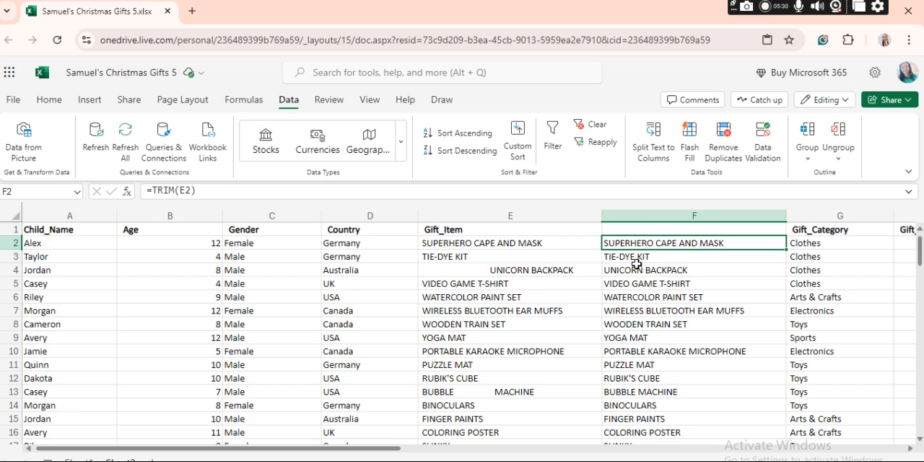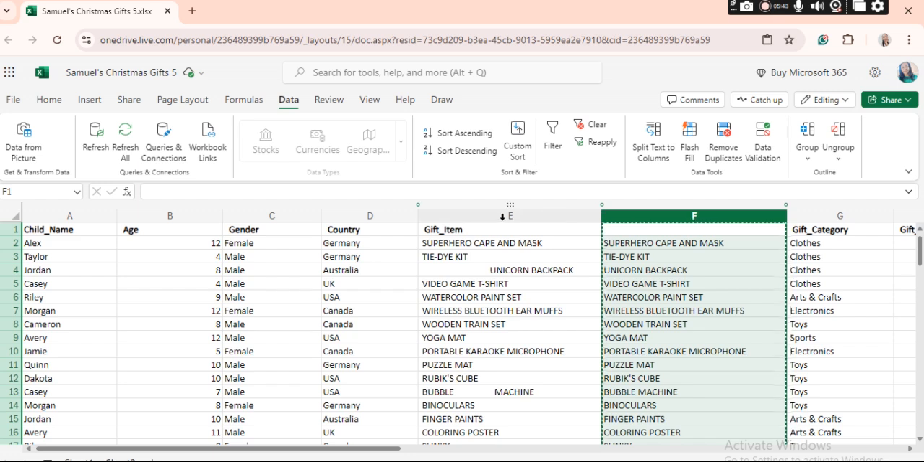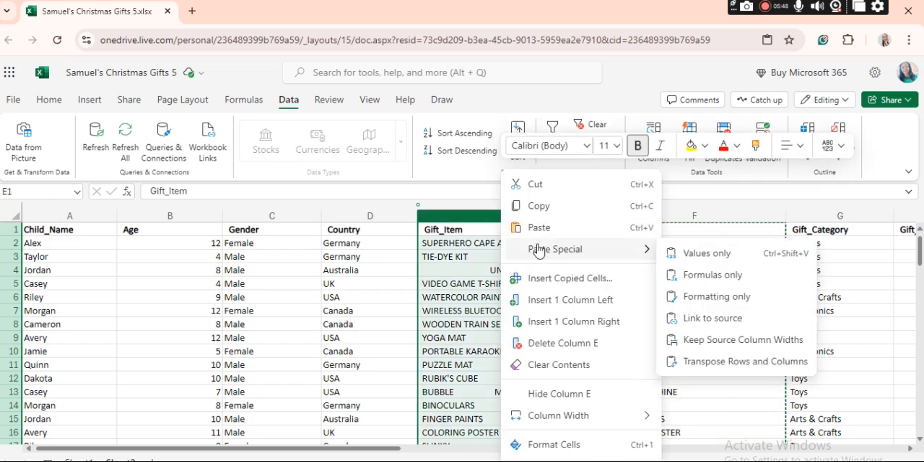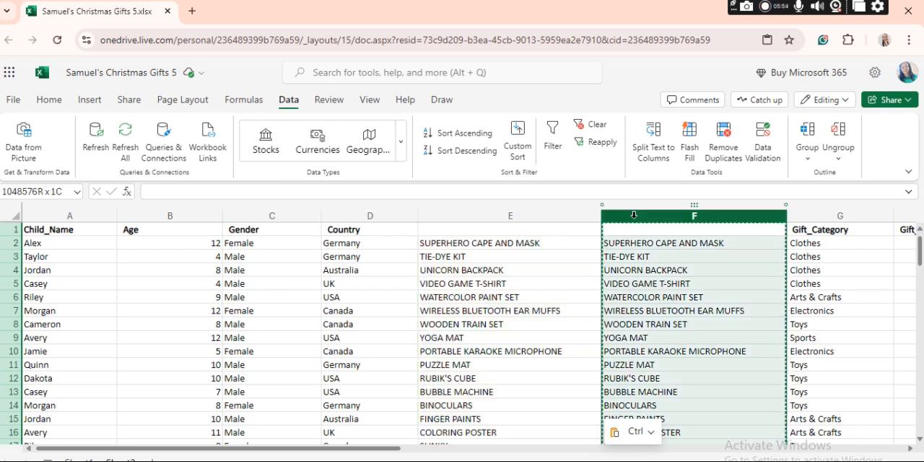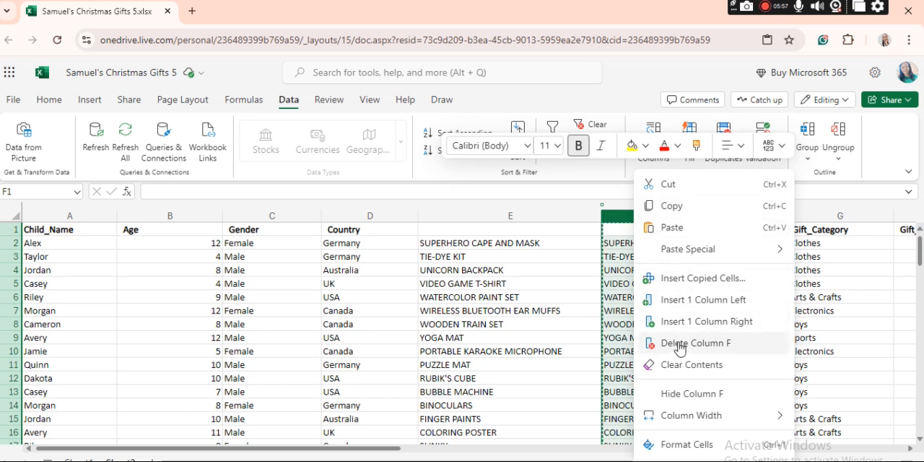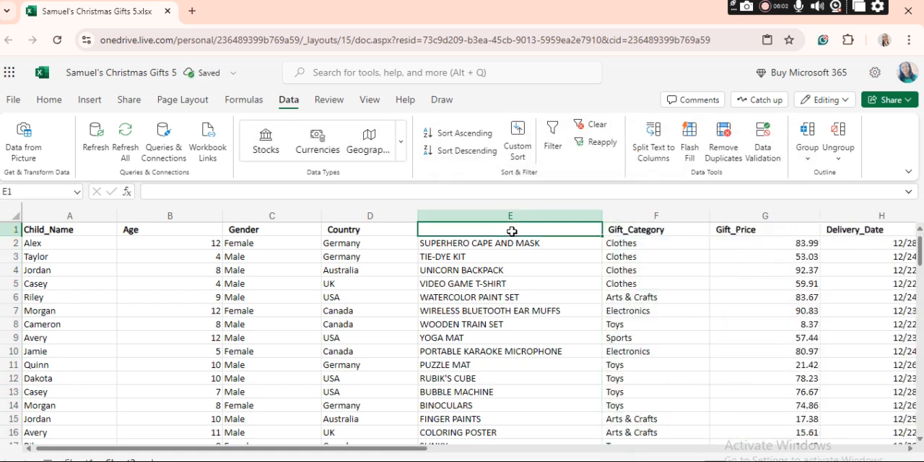Okay, so the next thing, I'm gonna copy this very column and replace it here. So I'll click on copy, come over here, paste, under paste special values only. So it's replaced it already. And then I'm gonna delete this column, delete column F, and I'll give it the name again, gift item.